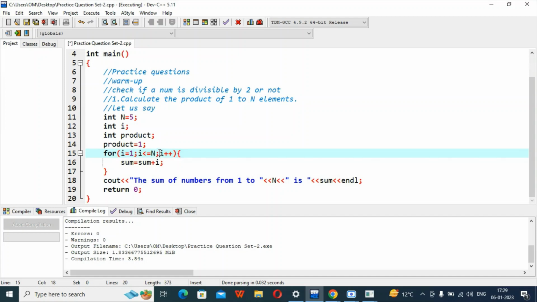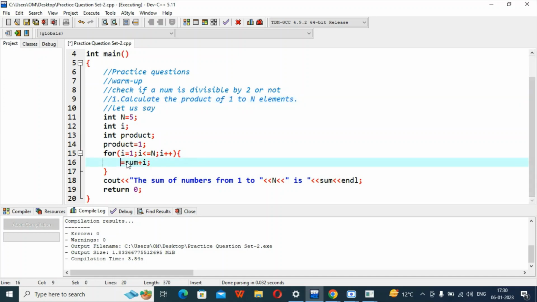This is the same, because you have to calculate the product of 1 to n only. So change this sum variable name to product, because you have taken the variable name as product, right? And then change this with product as well. Then tell me, will you write plus here or multiply here? Because you have to calculate the multiplication product. Change this plus sign to the multiply sign.